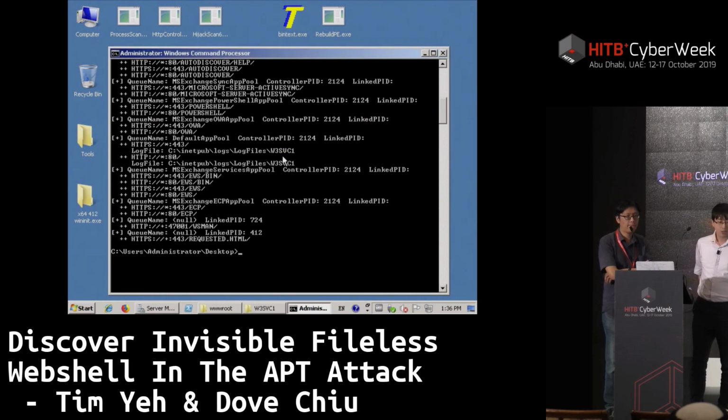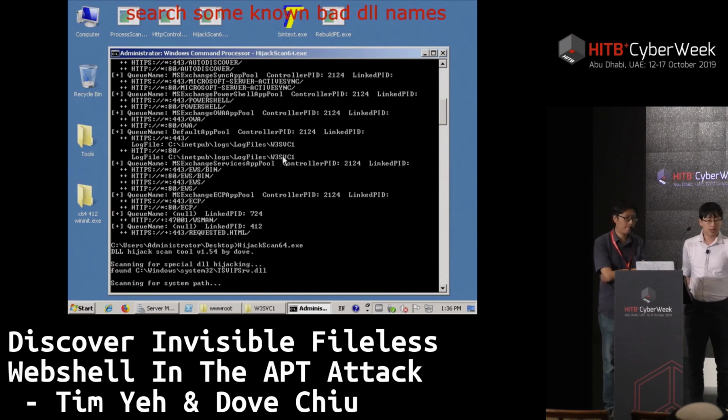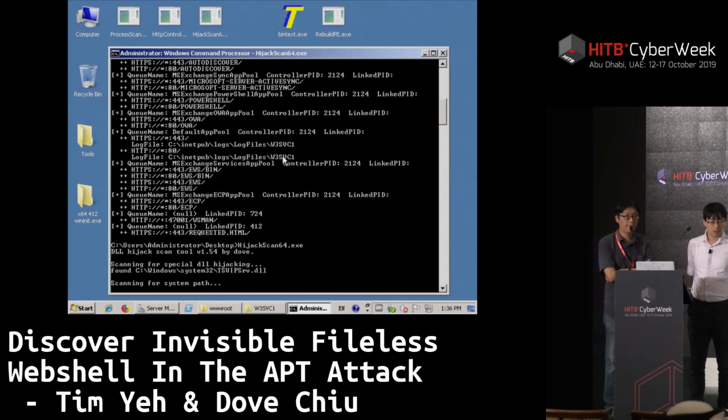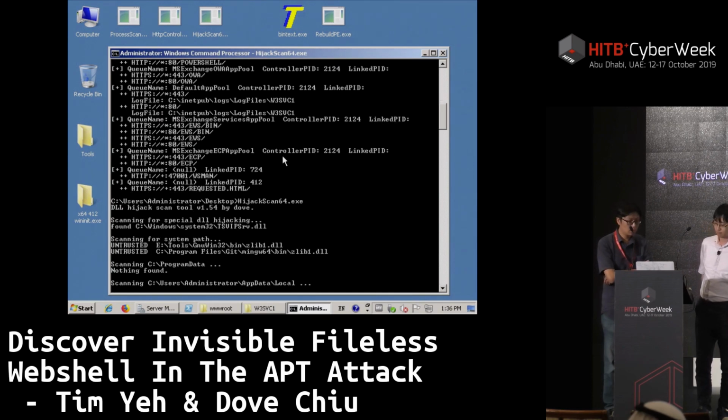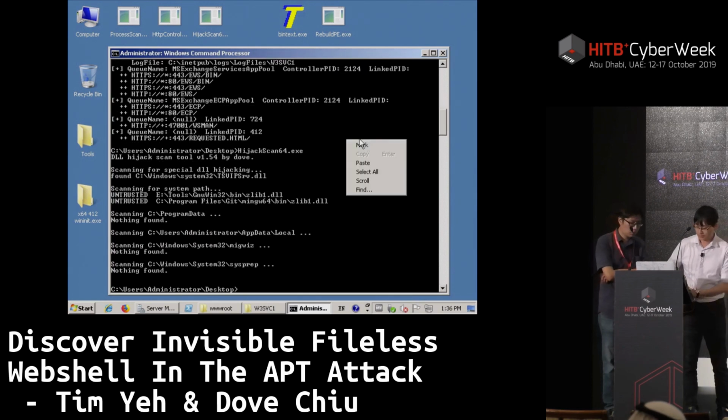And finally, we use our tool, hijack scan, to scan if there is any DLL hijacking technique. And we found tsvipsrv.dll in the system32 directory. Okay, that's it.